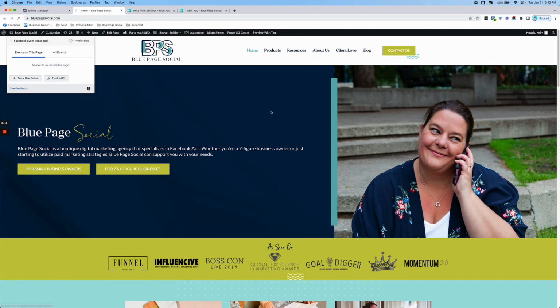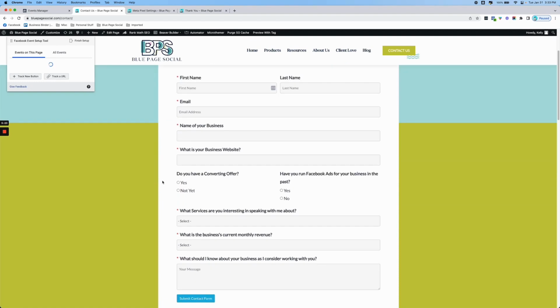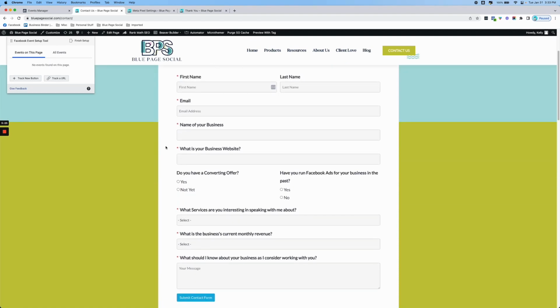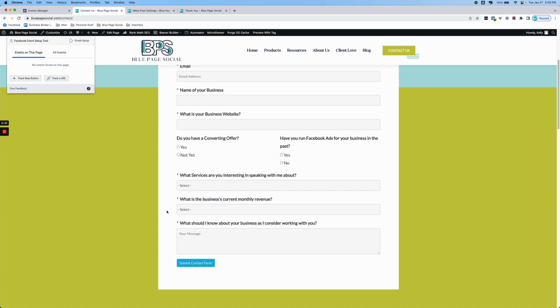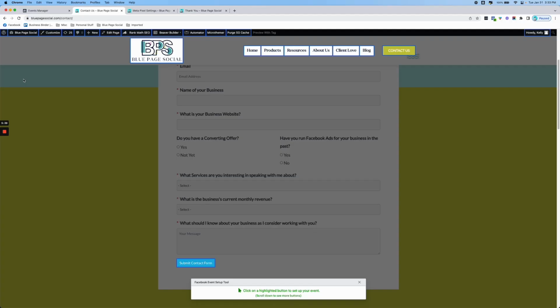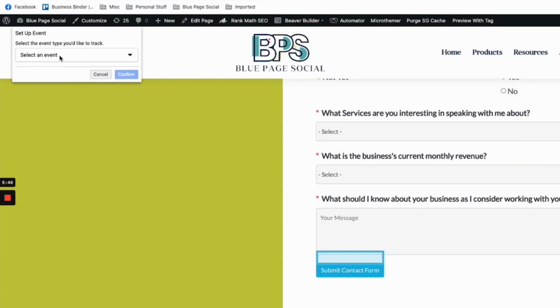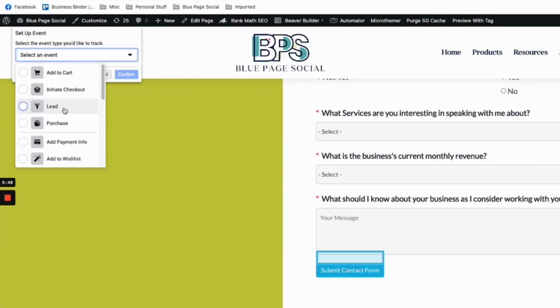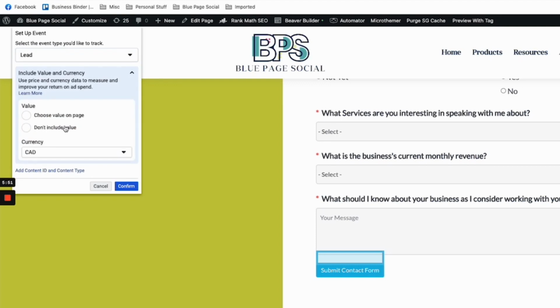I'm going to go to my contact form. If I wanted to track anyone who entered in this form with a lead event, so that I can track just a lead pixel, I can do this two ways. One, I can just track a new button. If we do this, you'll see that it'll populate any button that's on this website. So we can select this contact form here. And then for the event that we want to track, we can select a lead event.